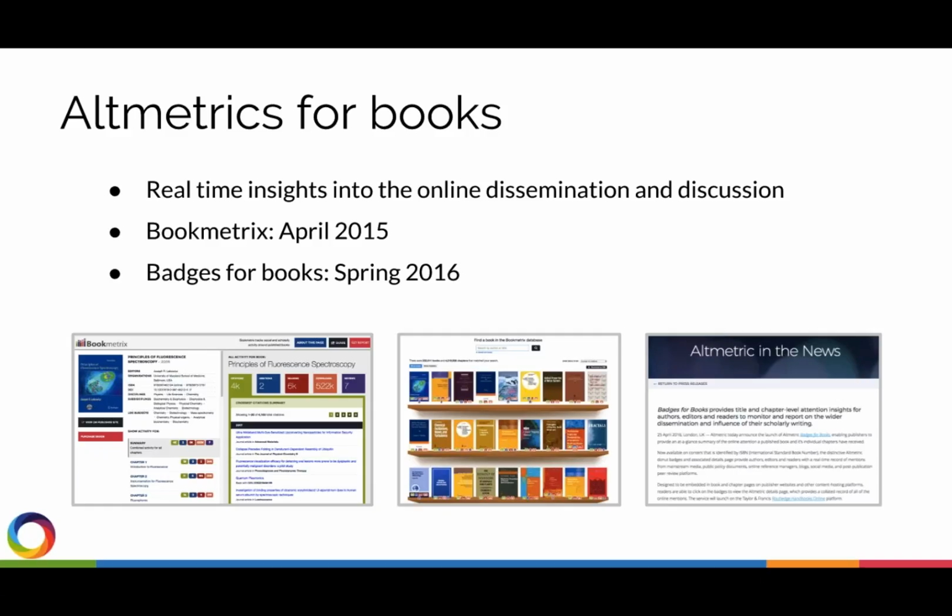So what Badges for Books enables publishers to do is to add our Altmetric badge, so the donut visualization, to their book pages to help their authors and their editors and other interested stakeholders see the online attention surrounding those books.